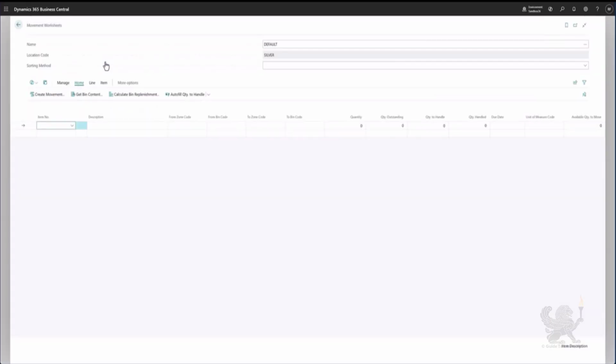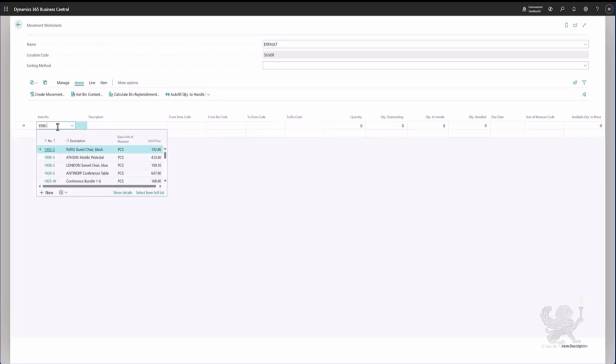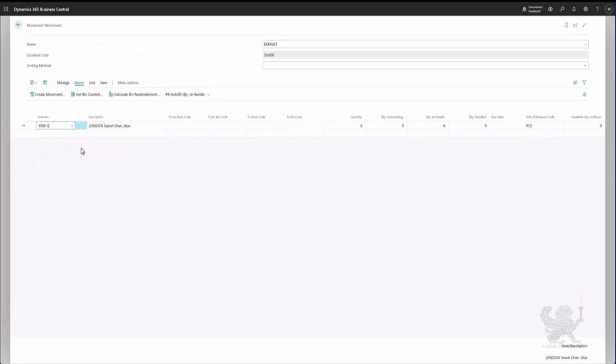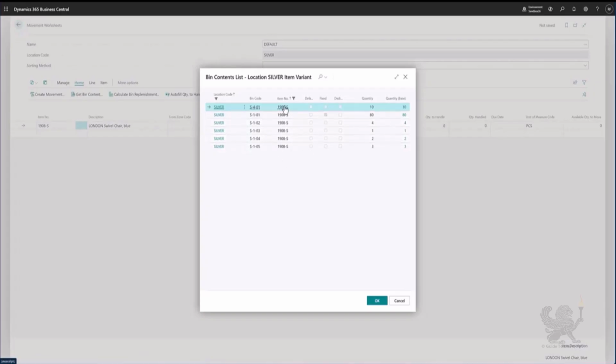And here, as you can see, I have one worksheet where I can enter lines either manually or, as I said, calculate bin replenishment functionality. Let's see how we can prepare movement worksheet manually. I will go to my item number and choose one of my items, London's wheelchair. Then I can specify from which bin code to which bin I want to move items.